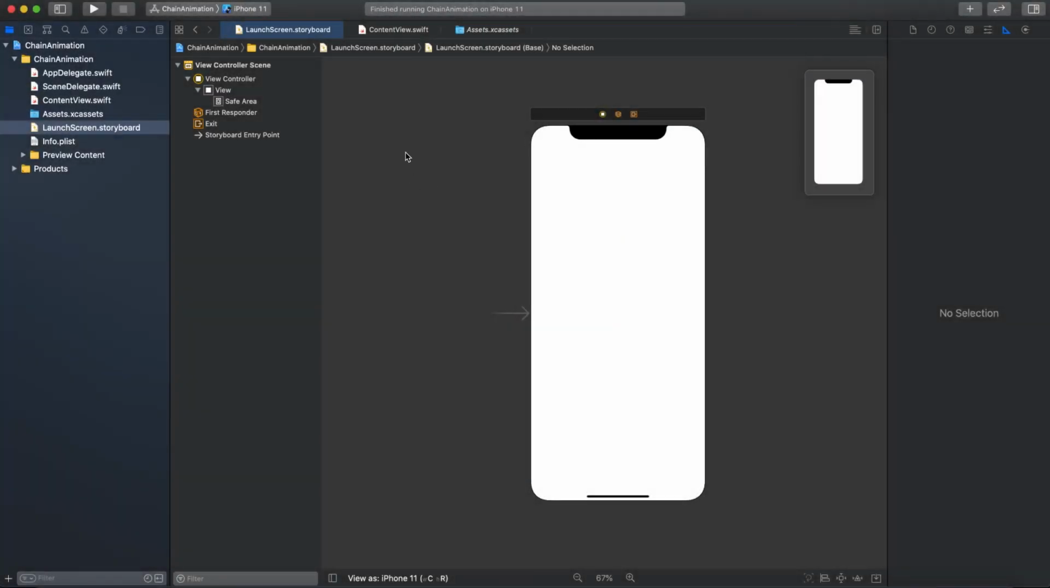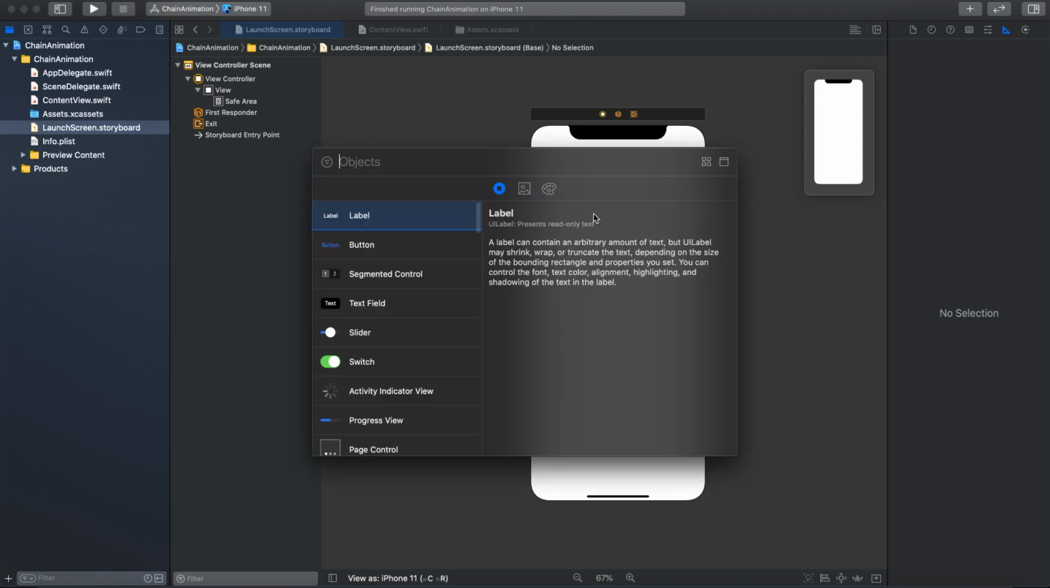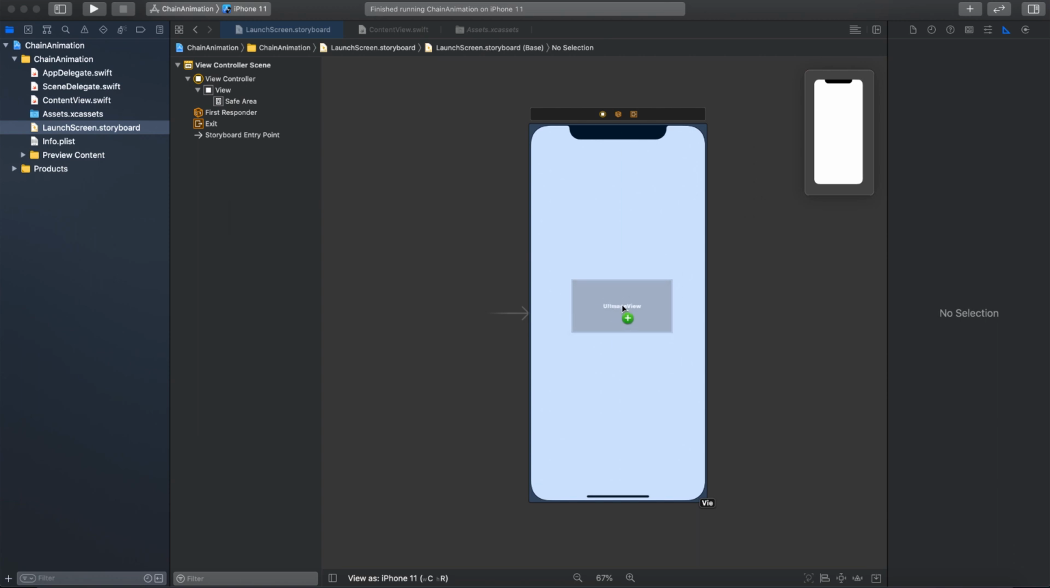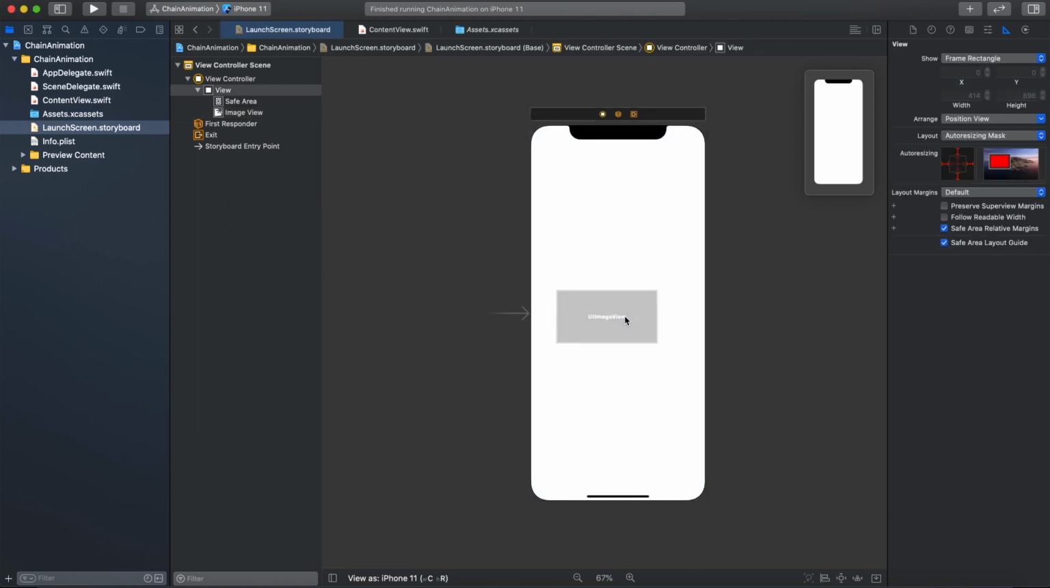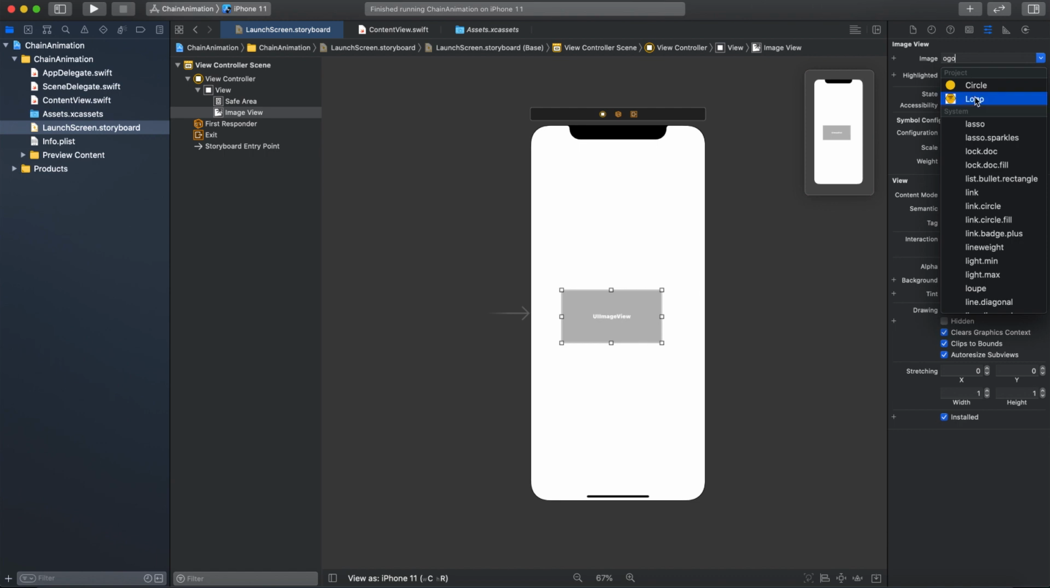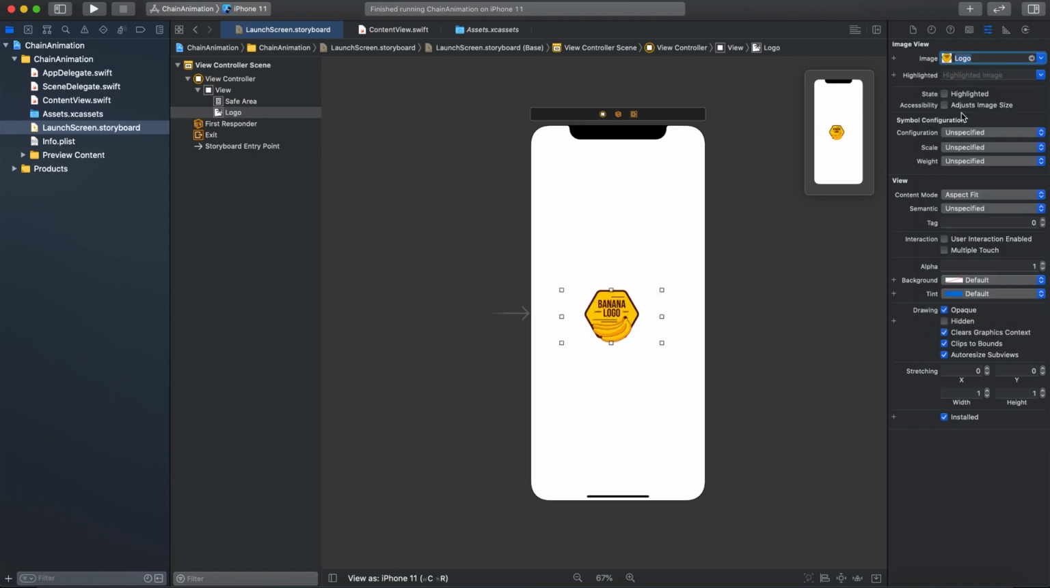Okay, so I have my project set up already and I have my launch screen storyboard opened up, and let's go ahead and add our image view inside our launch screen. And on the right in our inspector, let's add our logo. And now let's add some constraints.